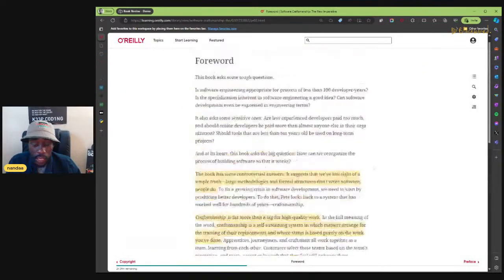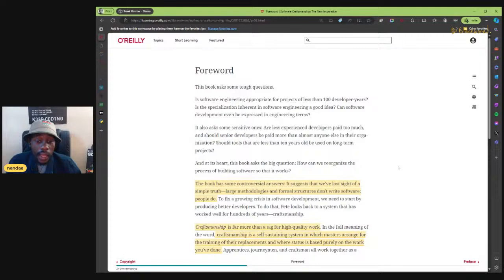So I started from the foreword. Mainly what I'll be doing in this book is going straight to where I was highlighting and giving my thoughts and stuff.